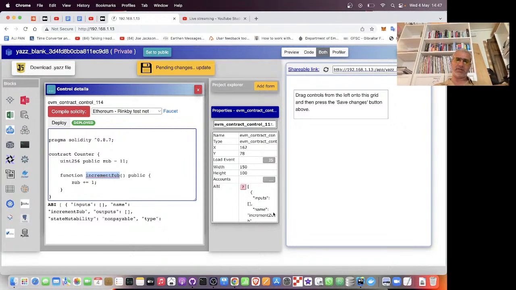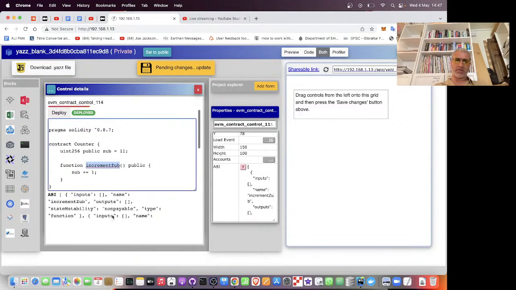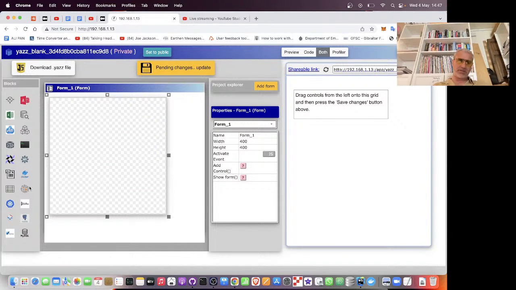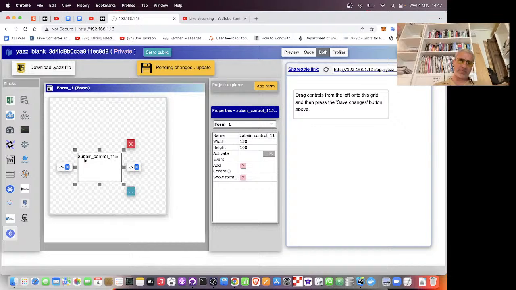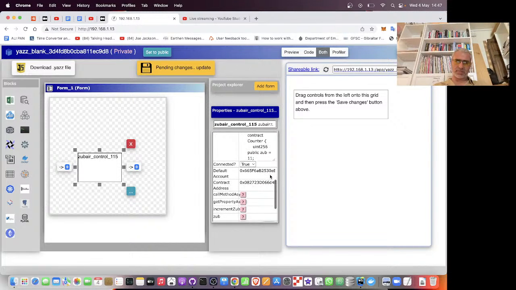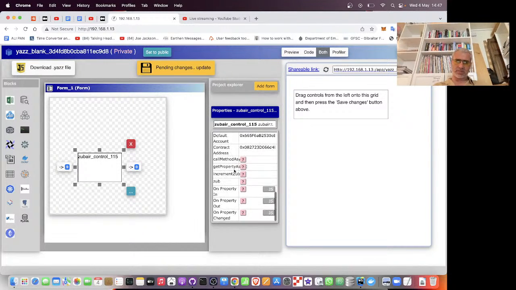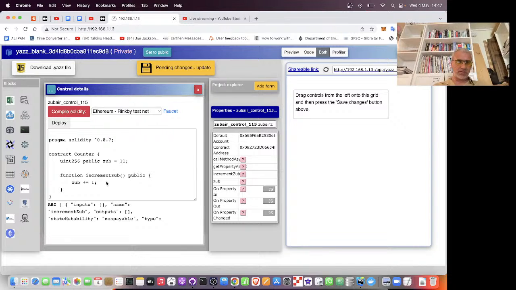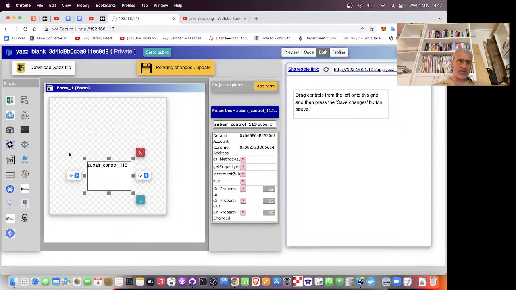You can see here it's an ABI as well, and here. Okay, oh, it says it's deployed. Let's have a look. Let's delete this. Zub and increment Zub. Let's see. See here. Oh, the code's there. Nice.